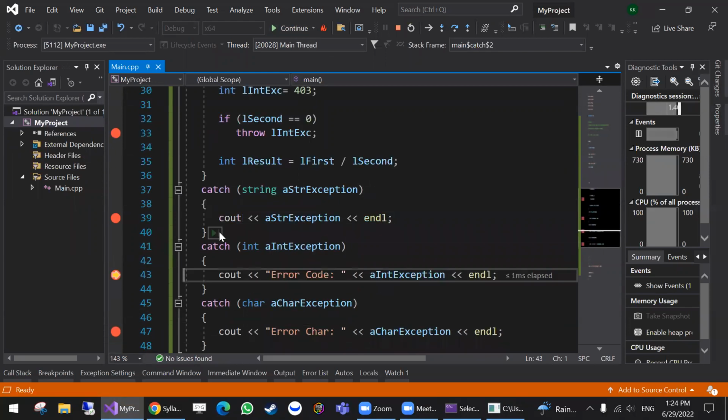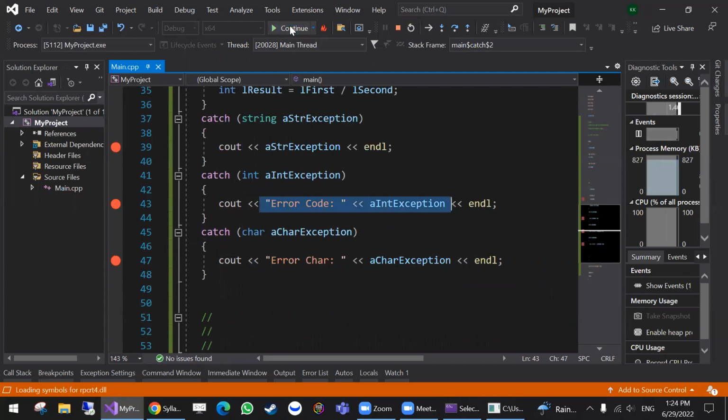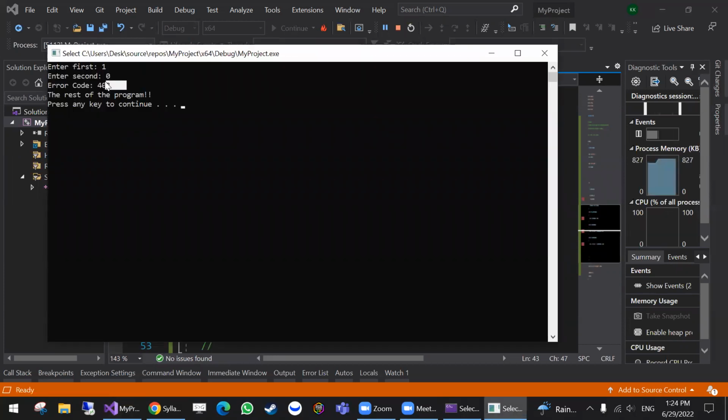Notice this time it didn't execute the string version, it executed the integer version, and it's gonna say error code, whatever, and it will continue with my program. So error code 403 and the rest of my program.